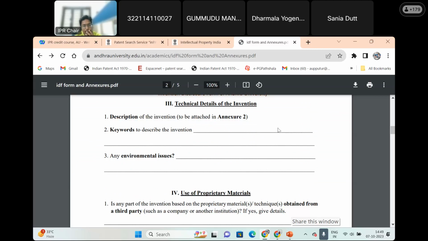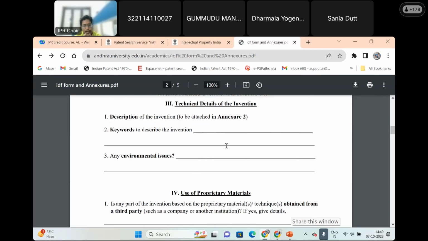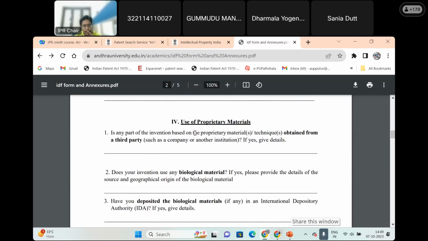Based on the keywords, we search in the paid databases or free databases, and we will come to know if any similar invention exists or not. Basically, it is to check the patentability criteria. If any environmental issues are there, whether it will harm or it will solve some environmental issues, you can mention that. And use of proprietary materials: in your invention, are you using any proprietary materials?